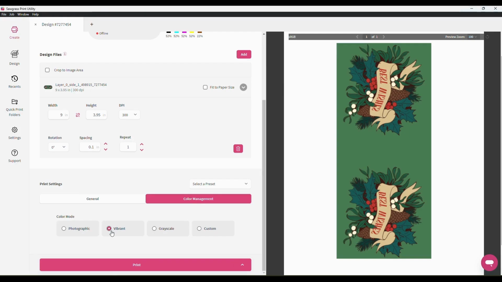So that's your general settings, that's your color management settings, that's your layout settings. That's what you're going to use to set your products up for printing to your Sawgrass printer.